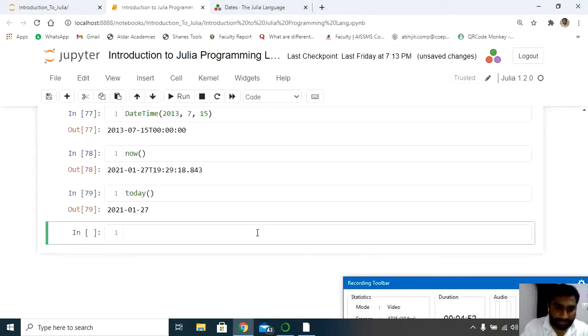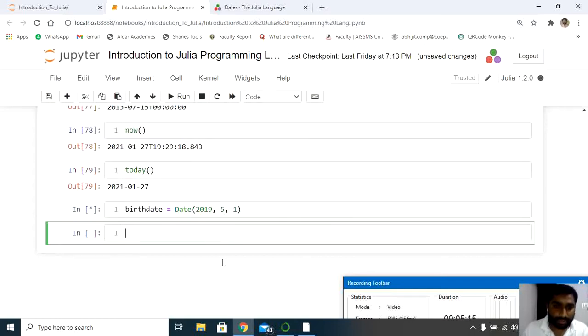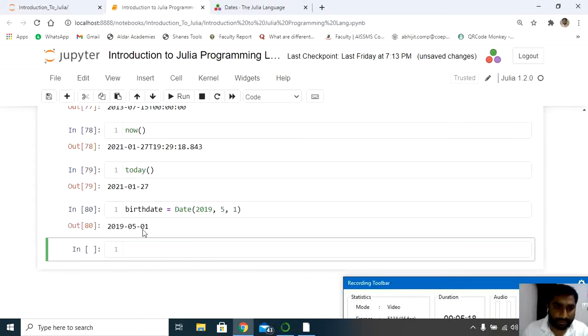In our next example, I'll use one variable, let's say birthdate, equal to a date. I want to store the birth date, let's say Date(2019, 5, 1), so the year is 2019, the month is 5 and the day is 1. Shift and enter. It will store the respective date, and this date will now be stored in the variable called birthdate.